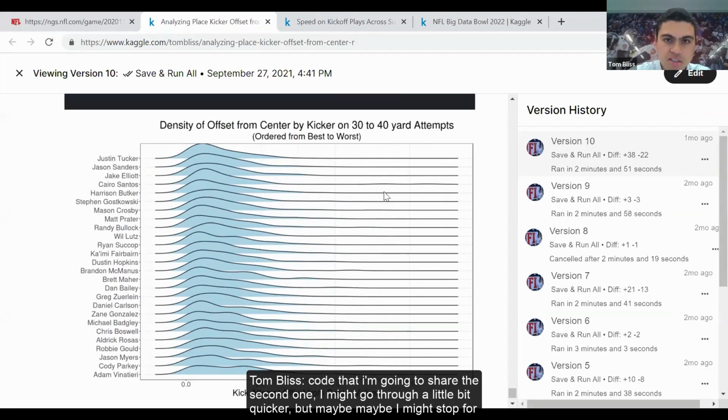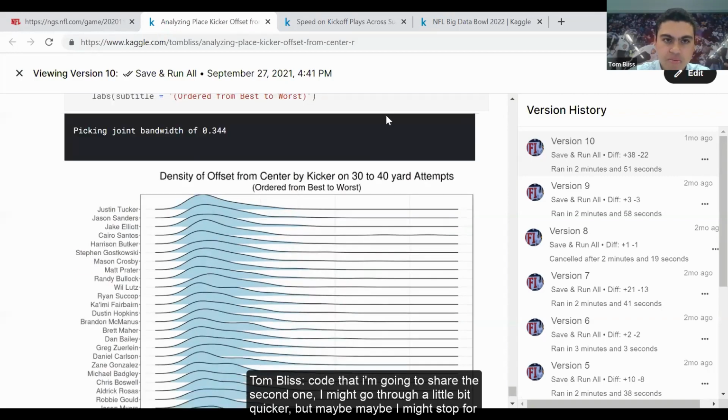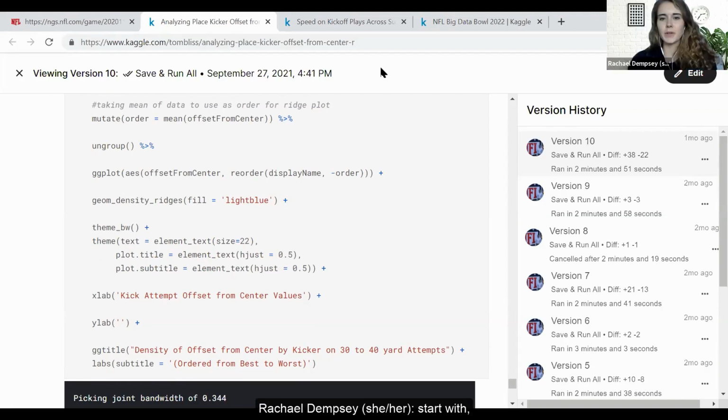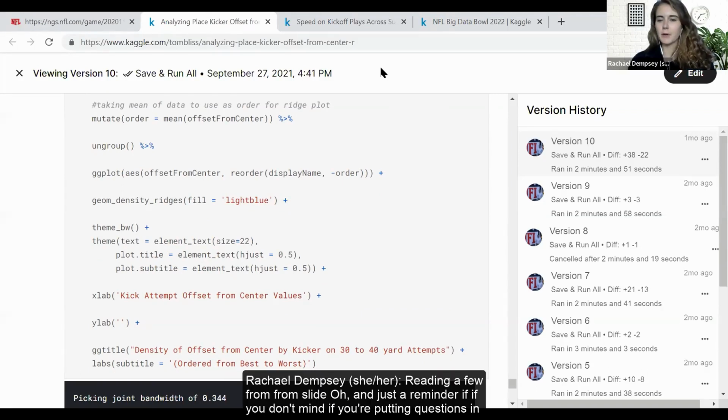So this is the first code that I'm going to share. The second one, I might go through a little bit quicker, but maybe I might stop for questions here. But also people can ask at the end again. So does anyone have any questions? I can start with reading a few from Slido. And just a reminder, if you're putting questions in the Zoom chat, I love to see them there too. I just want to make sure I don't miss any, so if you don't mind copying them over to Slido.